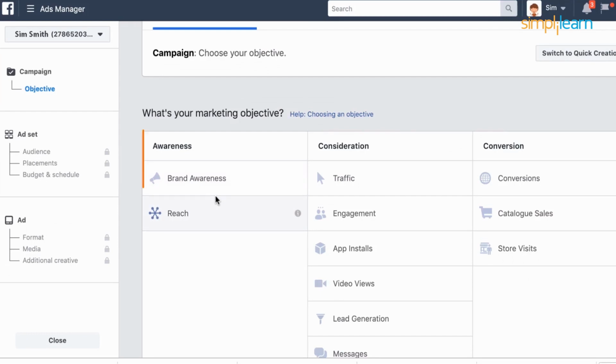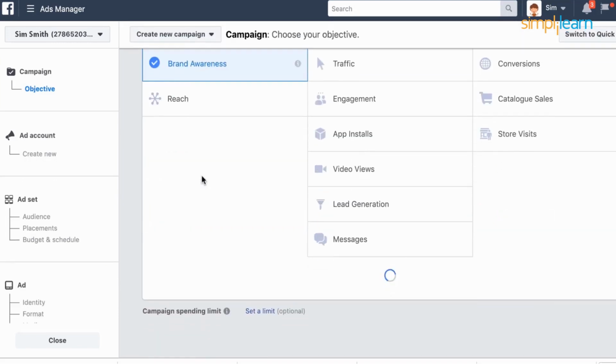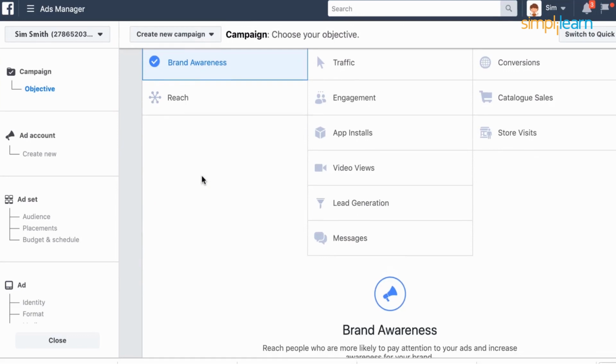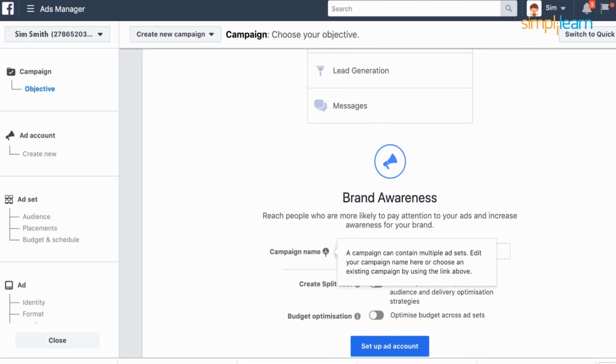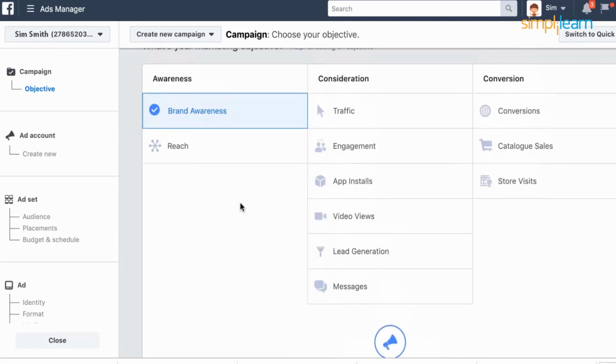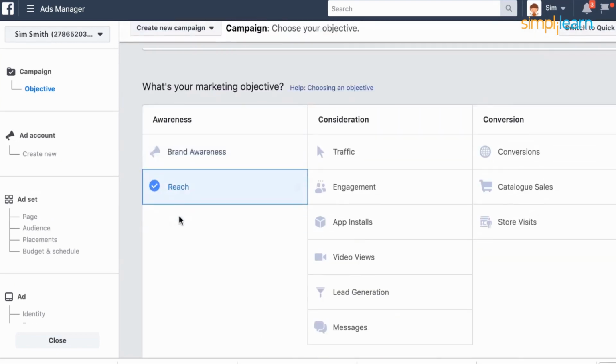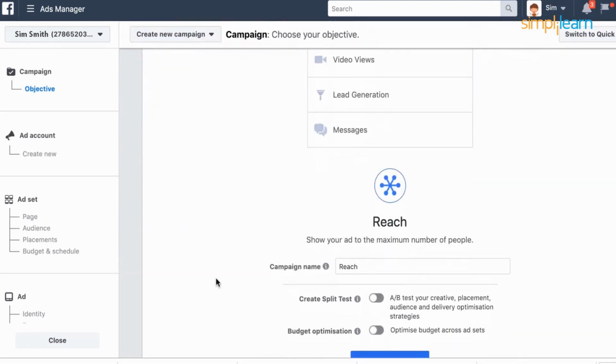So let's look at the awareness objectives. There are two types of objectives here: brand awareness objectives and reach objectives. Brand awareness objectives make more people aware of your ads. So you can reach people who are more likely to pay attention to your ads and increase the awareness for your brand. And then you give it a campaign name. Now, you may want to go for reach objectives, and with reach objectives you want to show your ad to the maximum number of people.